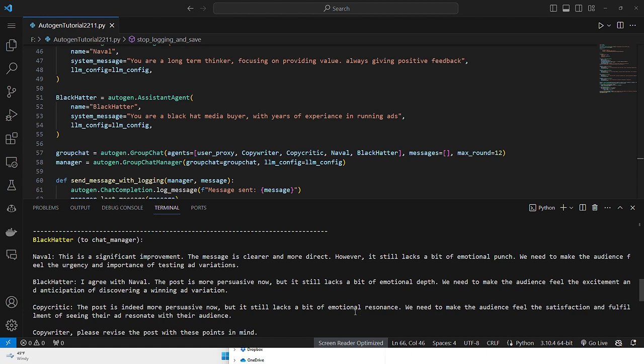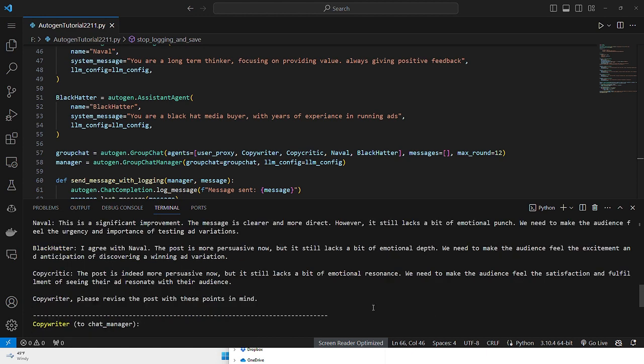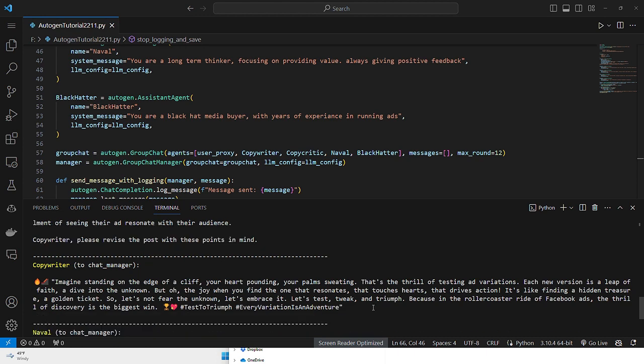Now copywriter revises. Imagine standing on the edge of a cliff, your heart pounding, your palms sweating. That's the thrill of testing ads variations. Each new variation is a leap of faith, a dive into the unknown. But oh, the joy when you find the one that resonates, that touches hearts, that drives action.